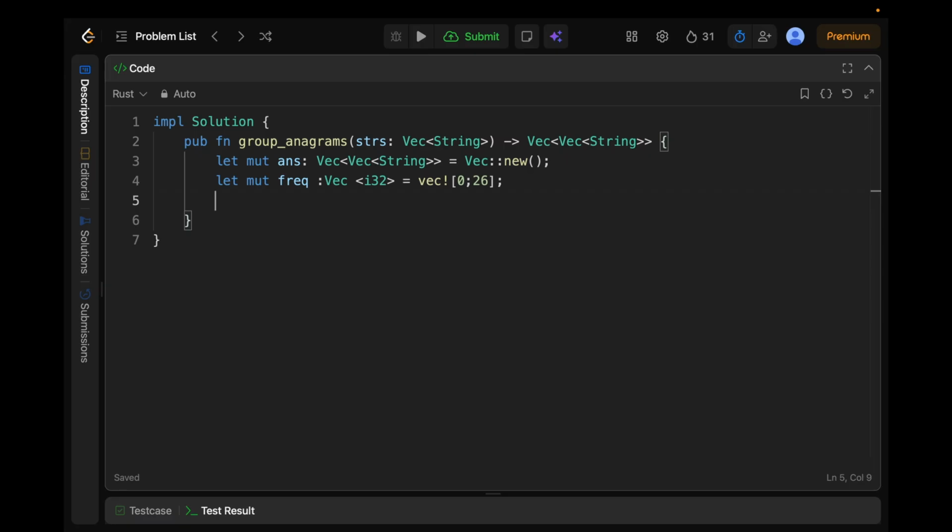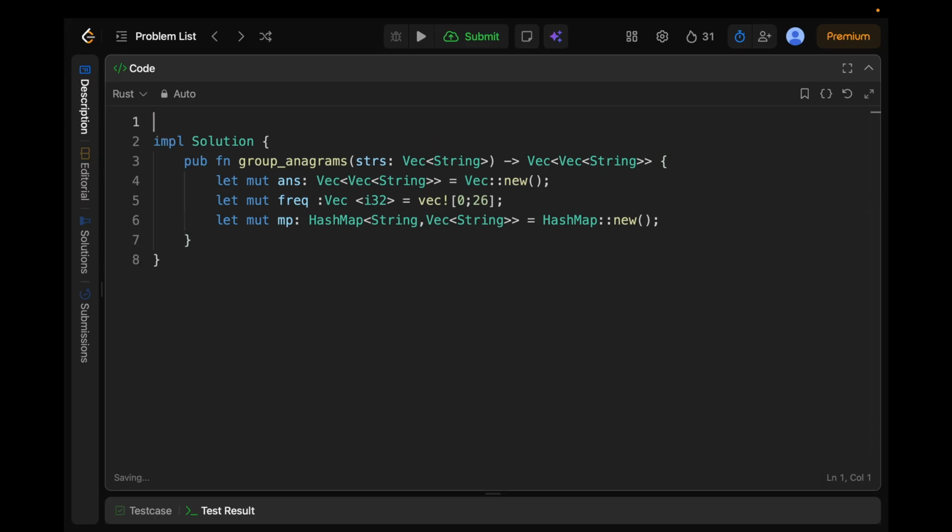Now I need to create a hash map. This map stores the sorted string key to the list of anagrams. So I say let mut mp: HashMap. This will store a String, and a single 1D vector of strings, and I will say HashMap::new. And since I have used HashMap, I have to import it. So I say use std::collections::HashMap. So I import HashMap.